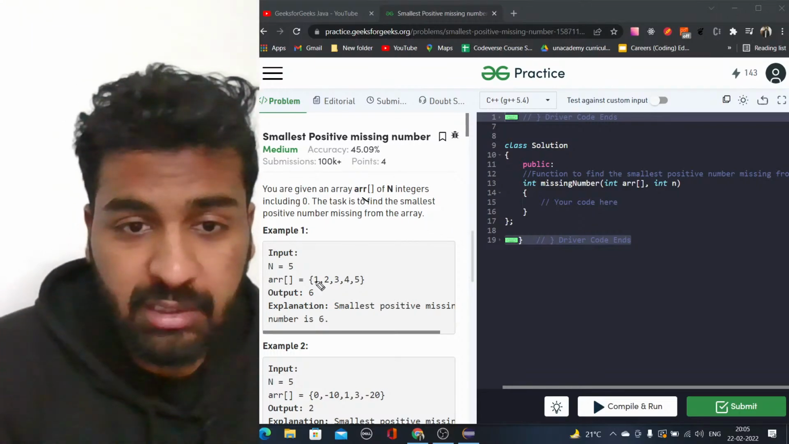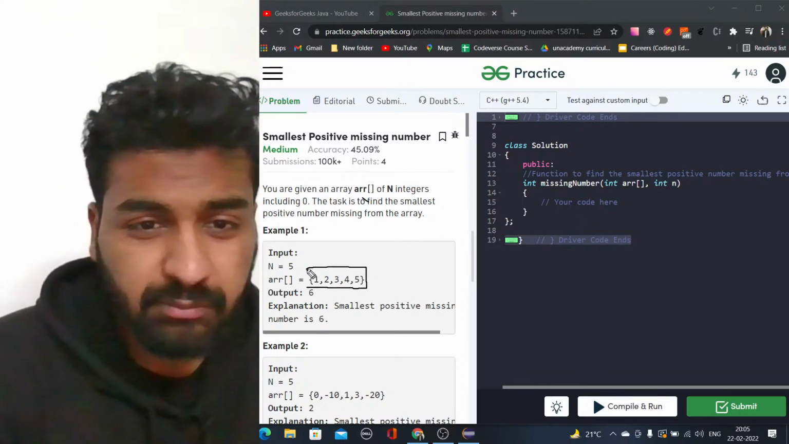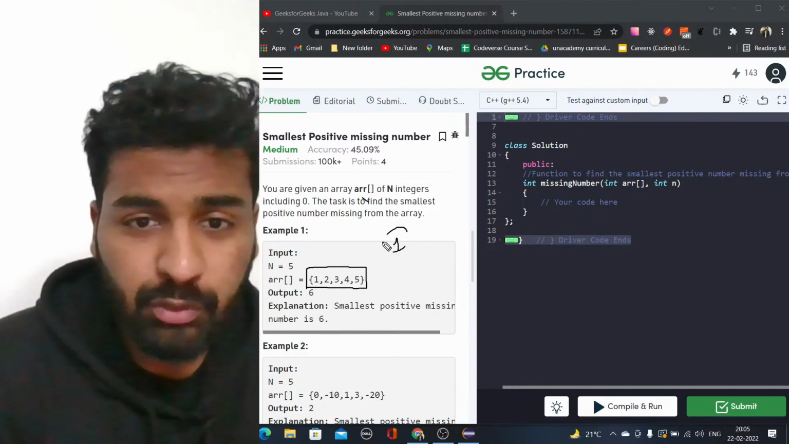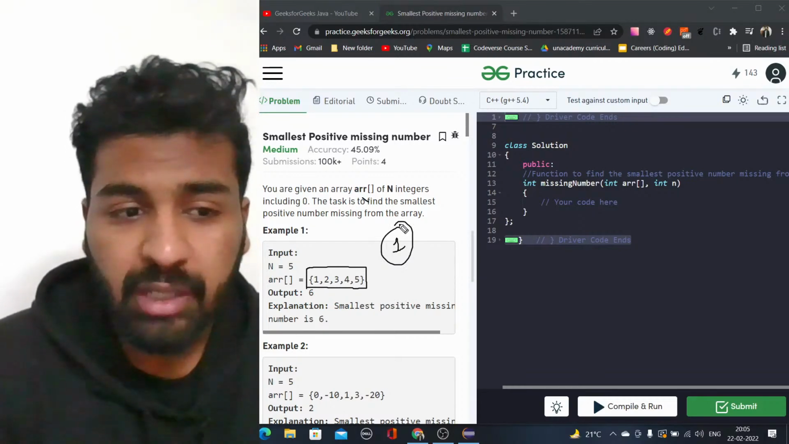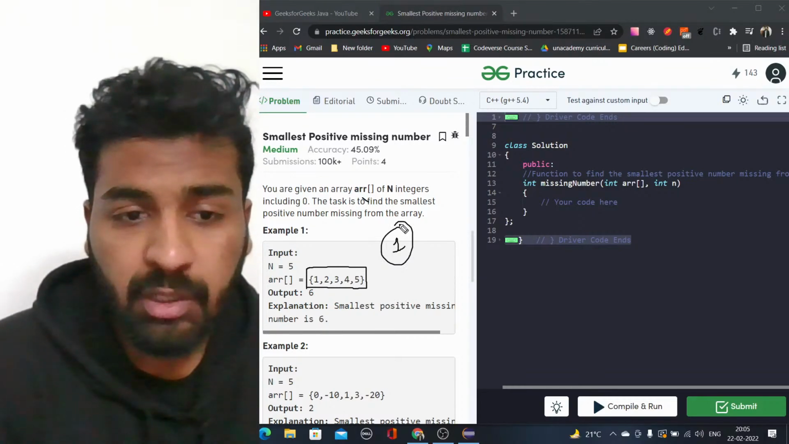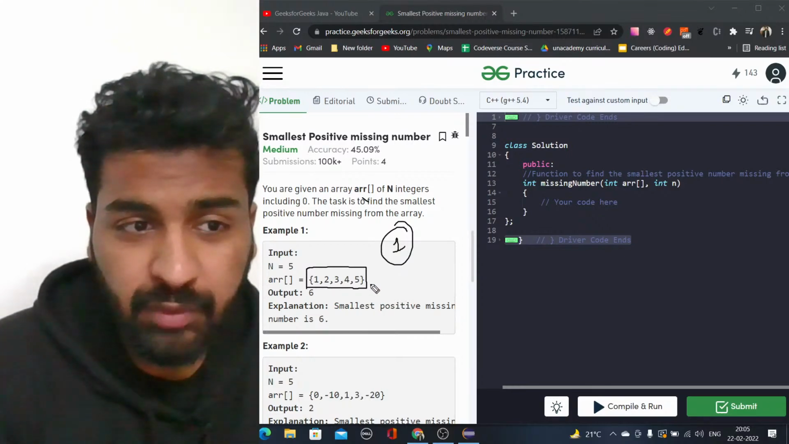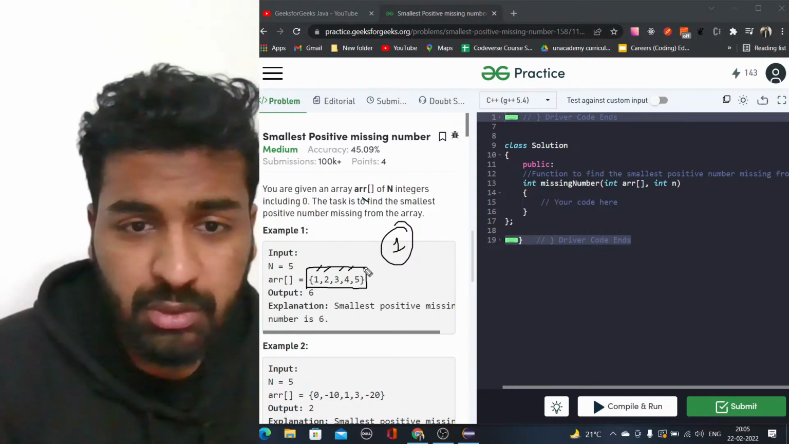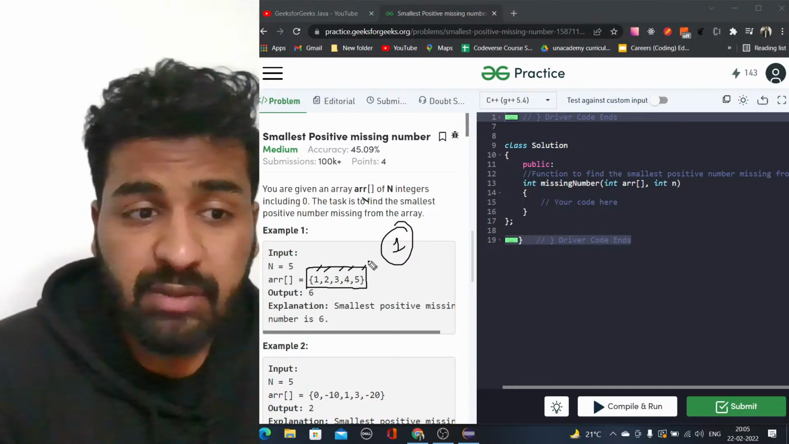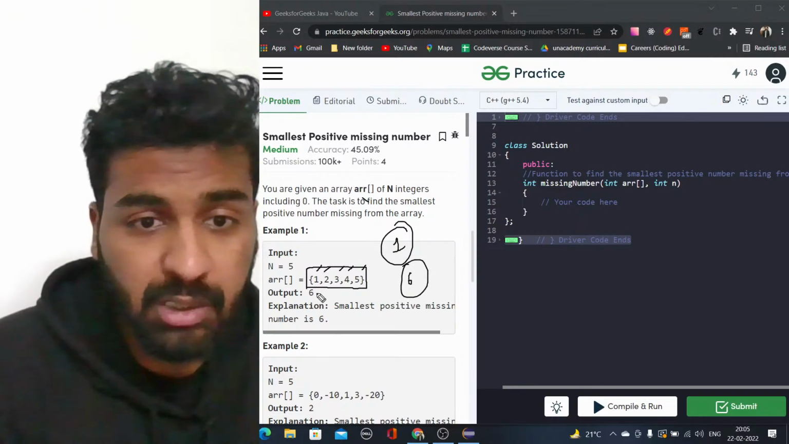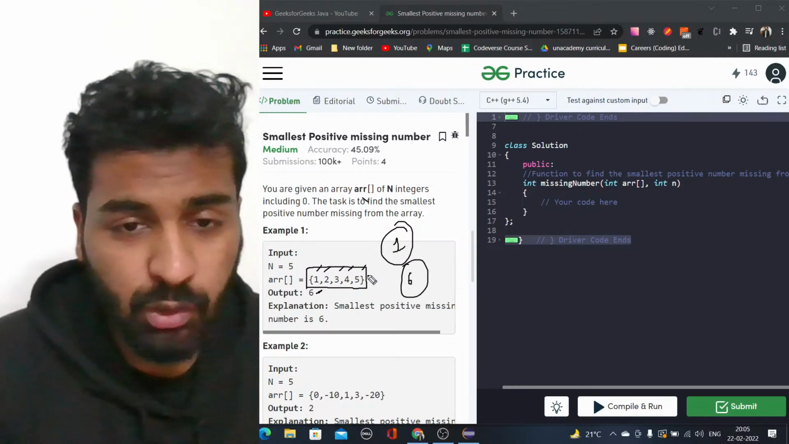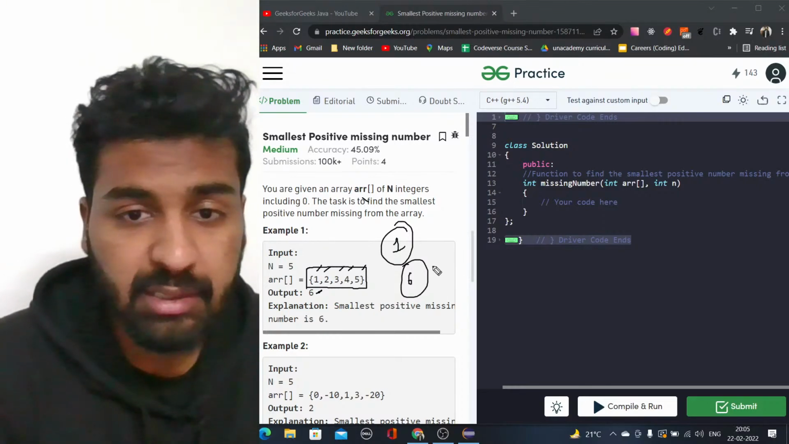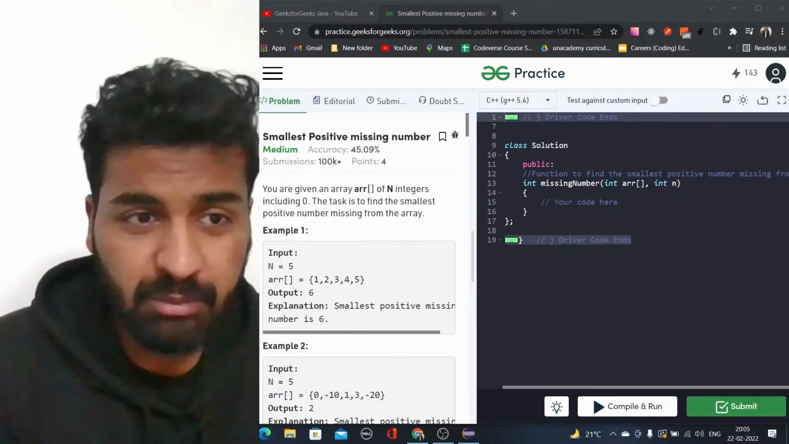So let's say this array is given to you. What we have to do is, we know that positive numbers start from 1. So 1 2 3 4 5, right? 1 is there, 2 is there, 3 is there, 4 is there, 5 is there. So the first missing positive number is 6. So the answer is 6. 1 to 5 all the numbers are present, but 6 is not there. So this number you have to find.